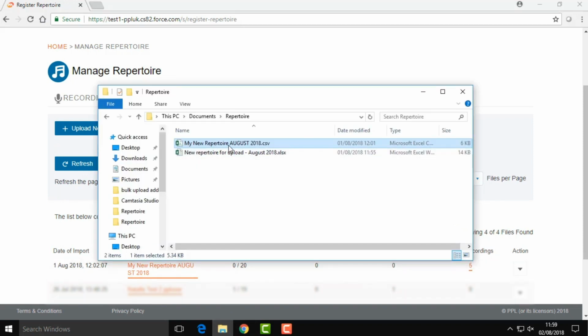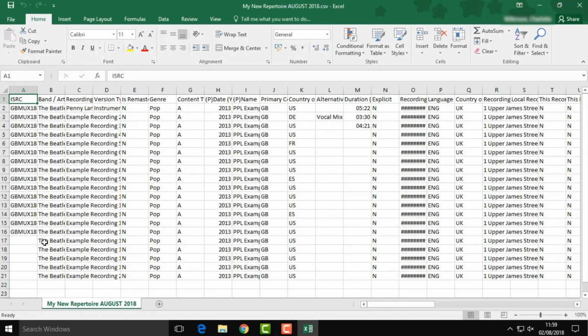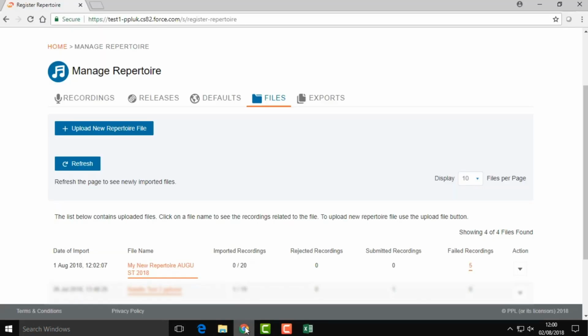If you have uploaded a file in error, click on the drop-down menu under Action and select Remove. This will permanently remove the file from Register Repertoire. It is only possible to do this if you have not submitted any of the recordings in this file. Remember, simply uploading or importing a file is not sufficient to register repertoire with PPL. Please make sure you still submit the recordings within Register Repertoire.